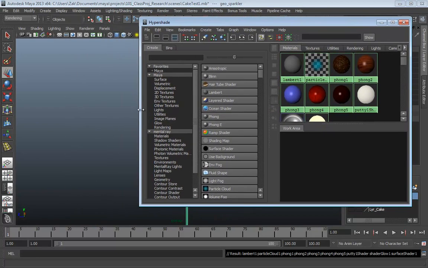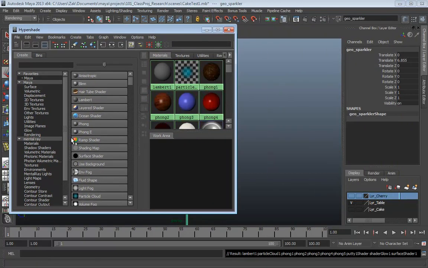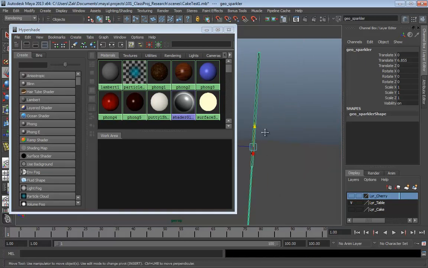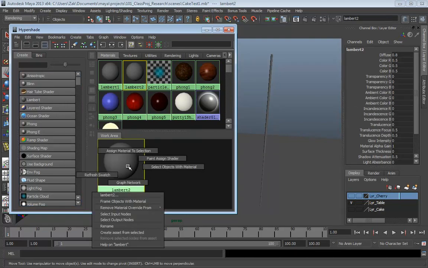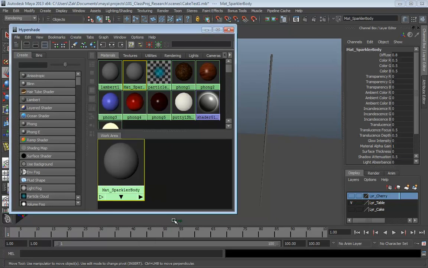You could probably argue that this material should be in some way shiny. Nevertheless, because our sparkler is so small and takes up so little screen space, what we're going to do instead is just use a very simple Lambert material to create this. So just middle mouse drag in a Lambert, and let's go ahead and rename this. We'll call this matte underscore sparkler body. Don't call it matte sparkler because we're going to need another material for our sparks later on.